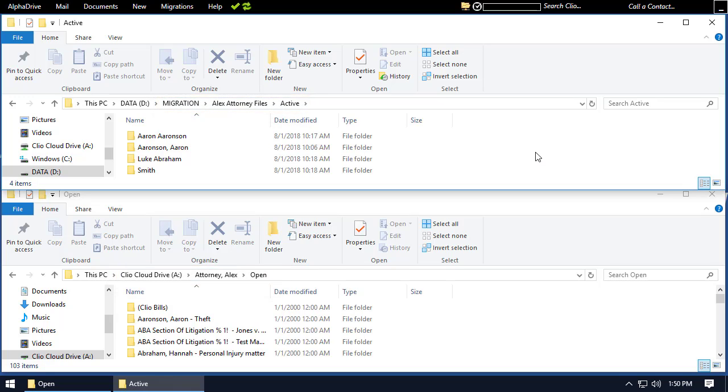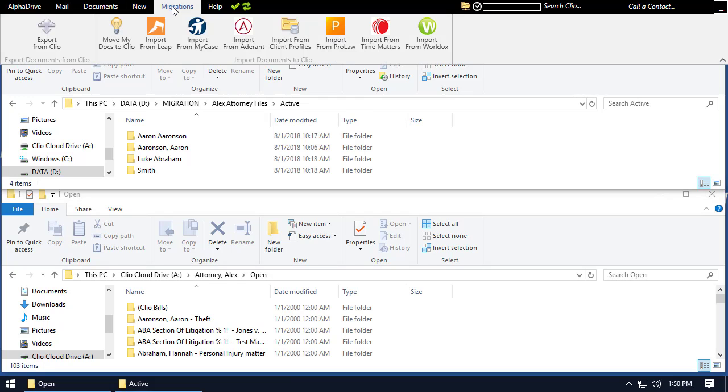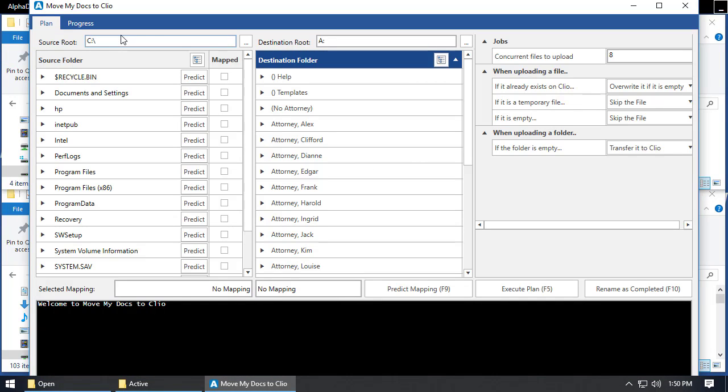To begin importing documents, click Migrations on the AlphaDrive ribbon, then click Move My Docs to Clio. The Move My Docs window has three main panels. The left panel shows all files and folders in the source folder. The middle panel shows all files and folders in the destination folder, and the right panel lets you adjust the settings for the migration. First, you should select your source folder.